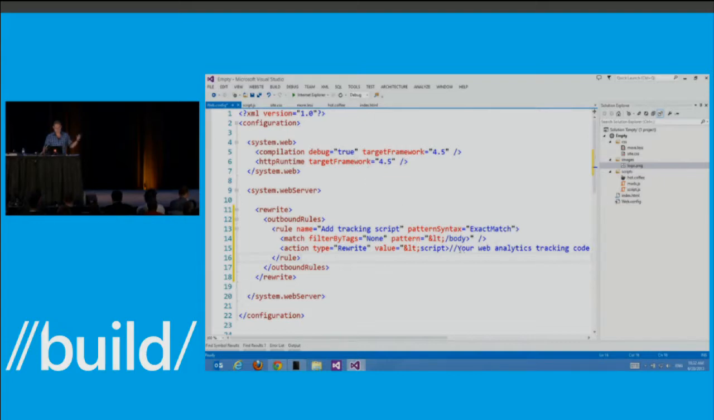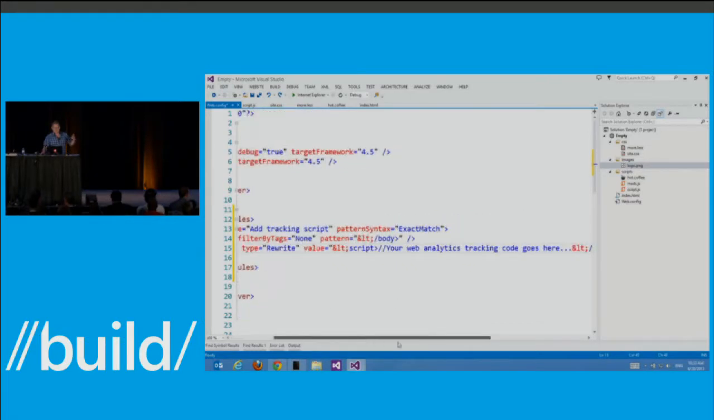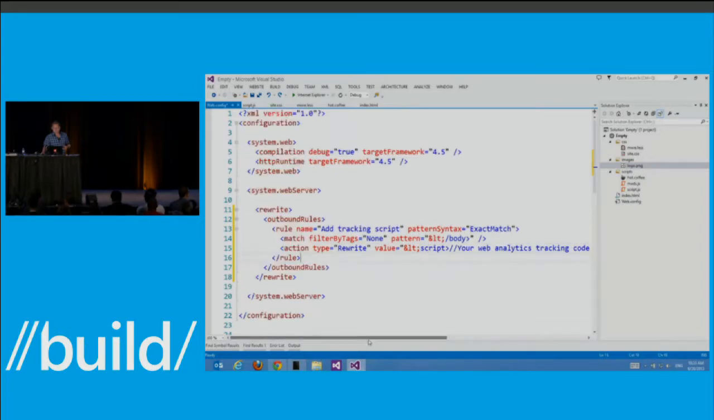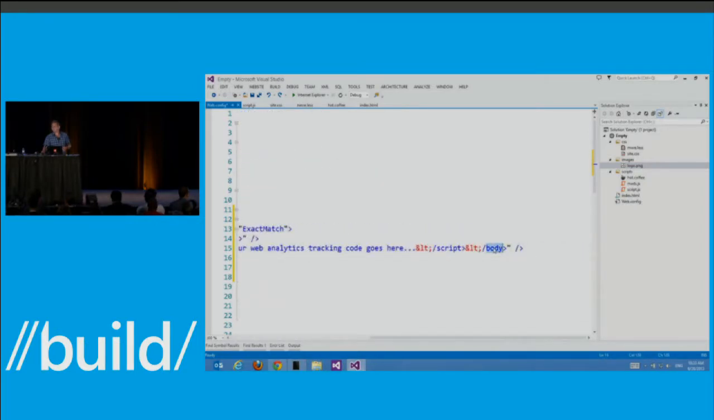So here I have just a very small thing. I'm trying to find the end body tag. So this here is just an entity, right? So XML friendly way, it looks like this. So find the end body tag, and then rewrite that body tag to contain some script, some analytics code, and then closing the body tag here. So you can actually do this stuff all in web config, all on the server, not in ASP.NET, but on the server, very low level, really, really cool stuff.